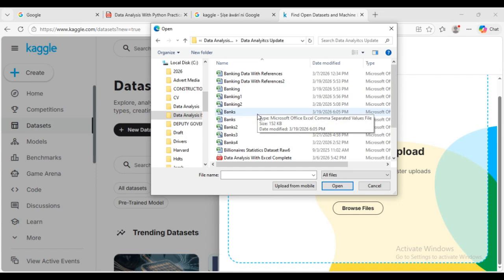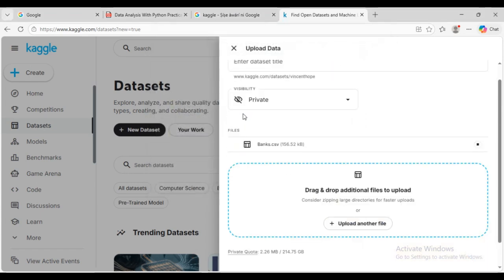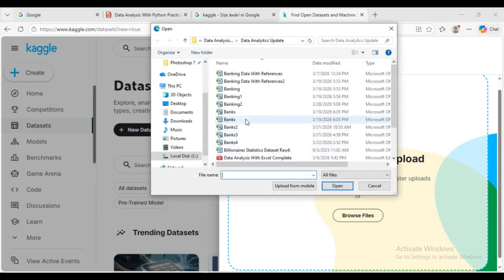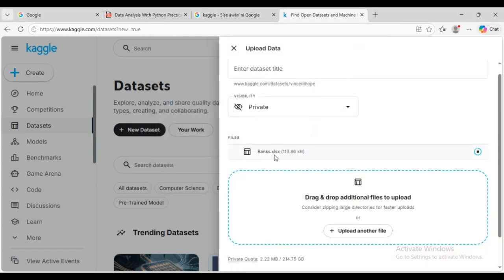So the comma separated values file is the one I will select, the one on top here. If I double click on it, you see it now, banks.csv. Now if I cancel this, I upload the second one. I double click it. You see now it's an Excel file. So it's not an Excel file I want. I want a comma separated value file.